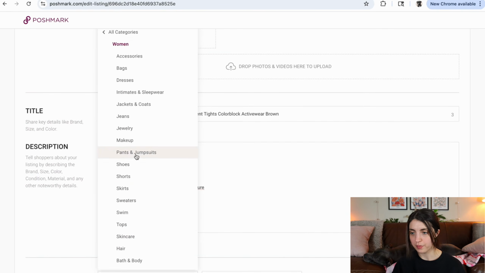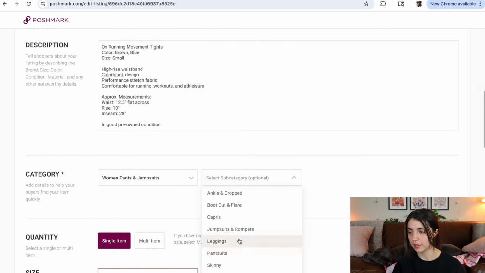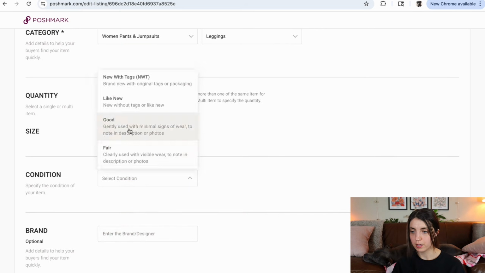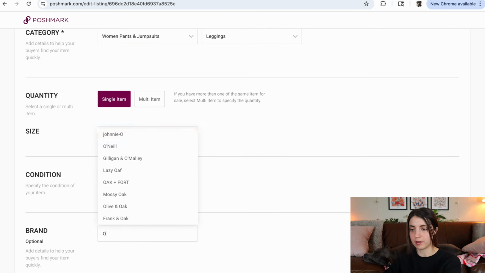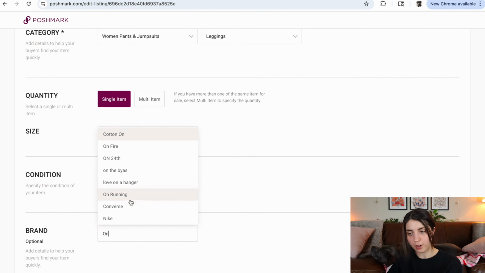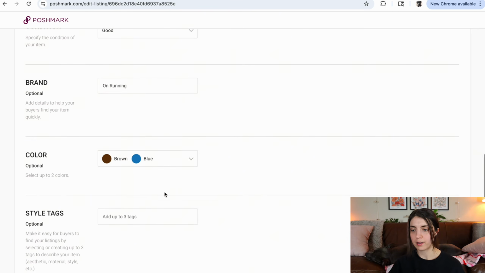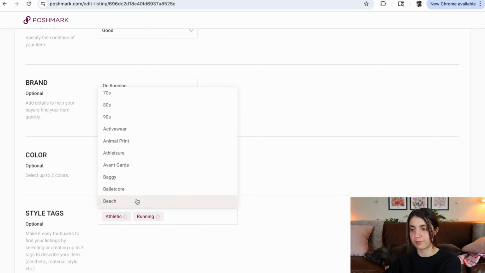All right, the category, we've got pants and leggings. The size was small. Condition is good. The brand is On Running. Color is brown and blue. Style tags, let's do athletic, running, and workout.